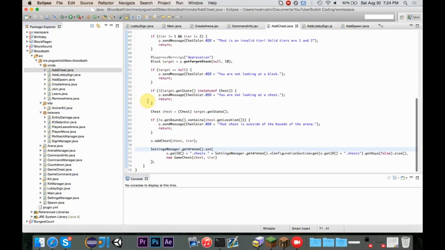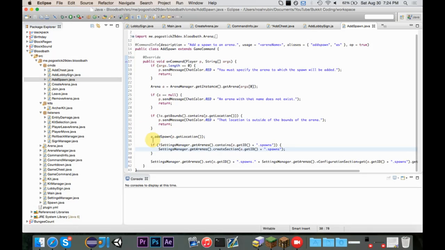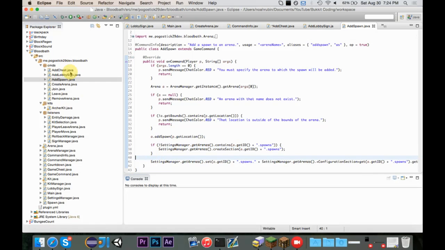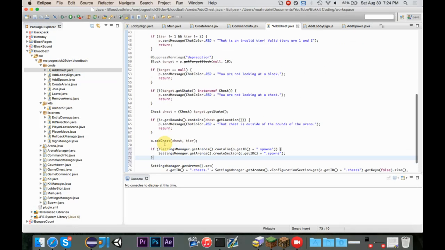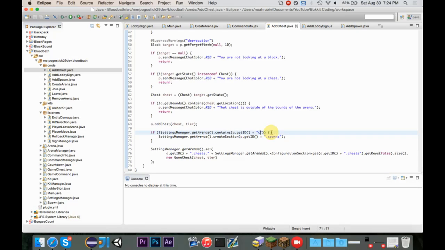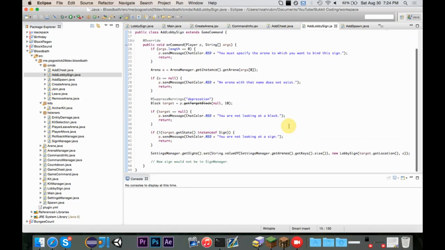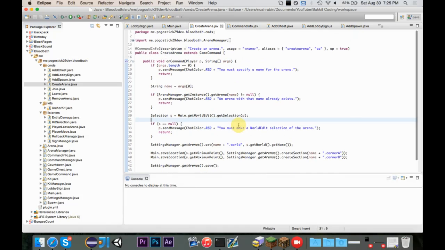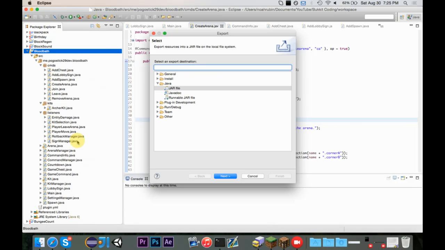And I know that this issue is going to happen. Exact same thing is going to happen in the other classes, so I might as well fix it right now. In the chests, it uses a.getID.chests, so we'll go ahead and change that. And then I think in the lobby signs, it uses... okay, never mind. The lobby signs are actually fine. And then create arena, I think that's also fine. Yeah, because that uses, okay. So we're going to go ahead and export this.